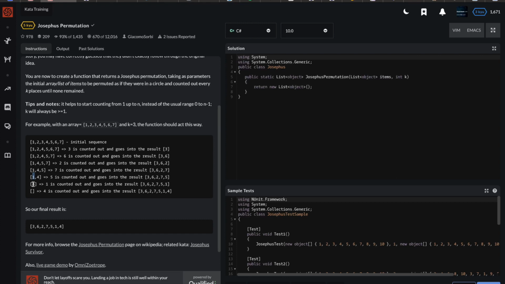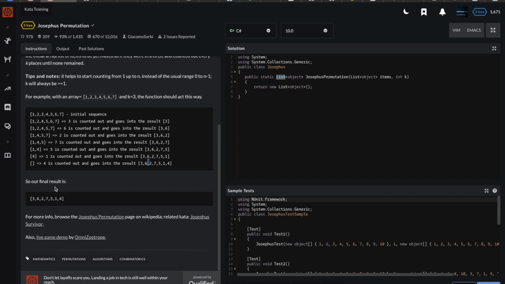Finally, you're just left with 4, and the last person kills themselves. So 4 goes away, and then you're out. And you notice how each element that was pulled out, you're sort of adding to a new collection. It'll be a list of objects, as you can see from the method signature there. And so you're going to get an output that's the same values, but it's the order in which soldiers were killed, and in the case of the last person, committed suicide. So our final result is 3627514.